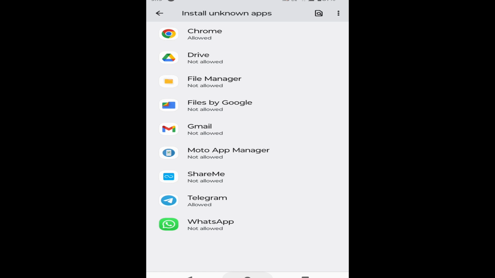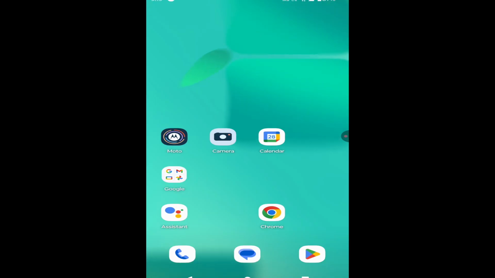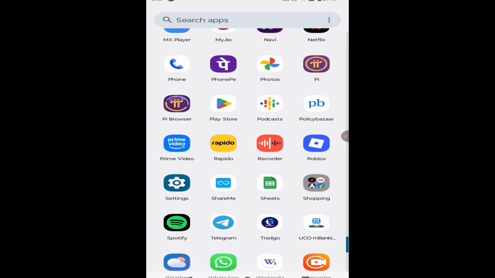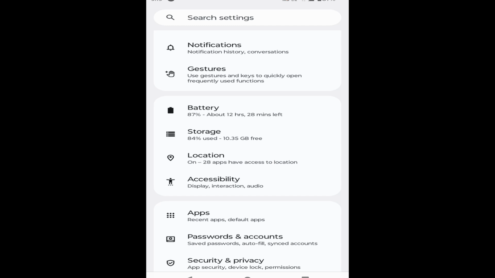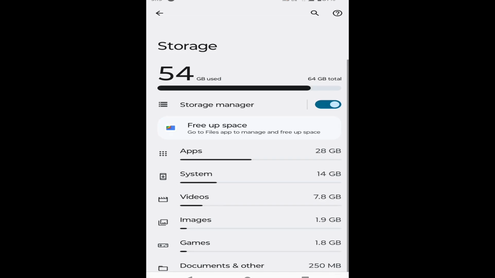The next solution is to check the storage of your phone. For this, again go to your mobile settings and click on storage and check whether storage is available or not. If it is not available, then delete or uninstall unused apps.